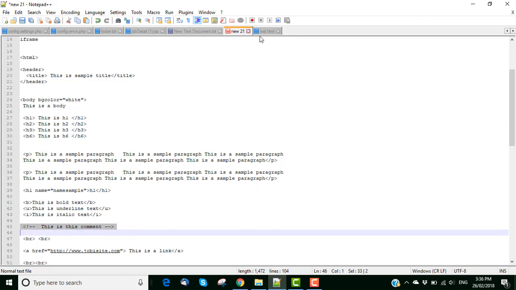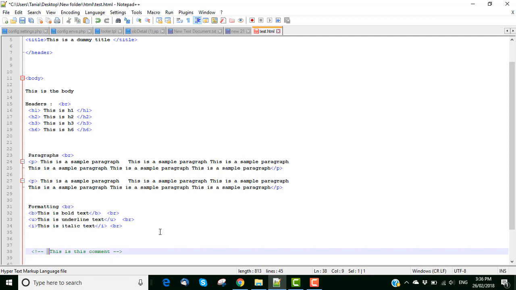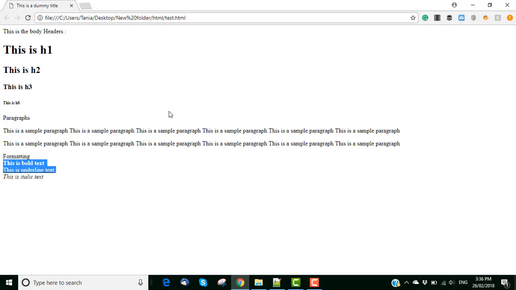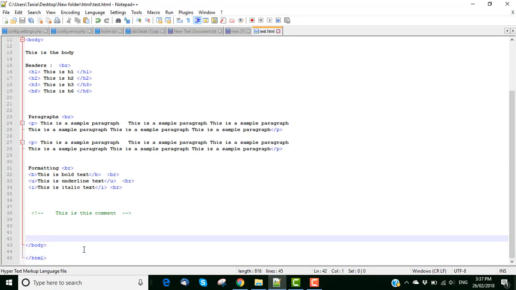Okay, we'll go to the comment section. A comment tag looks like this: a start tag and an end tag. This is just for the developer of these pages. They can write some comment which is just for their reference and not visible to the users. So this will not be shown in the web page. If I reload, yeah, you cannot see anything, but you have written this comment, and it's just for your help.